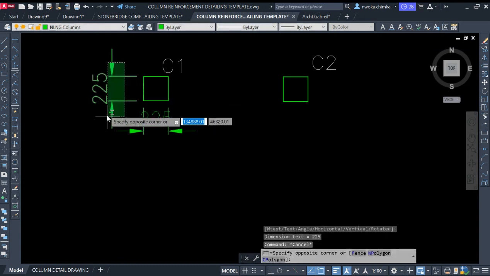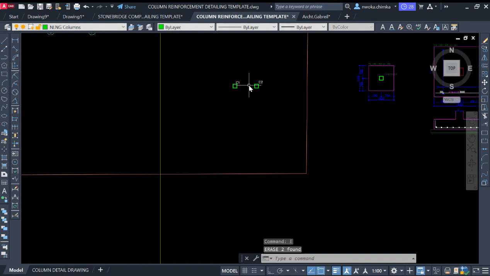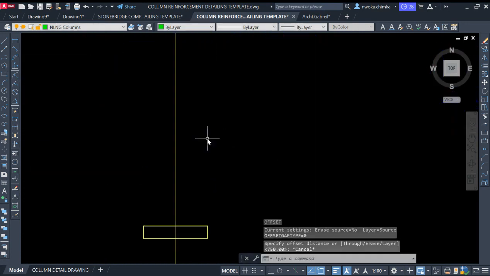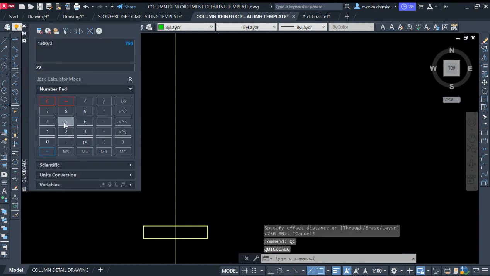So right now, I have to offset this size of this column. So I will go to this place and offset. First of all, I'll divide that size of column by 2. So I will say 225 divided by 2. That gives me 112.5.